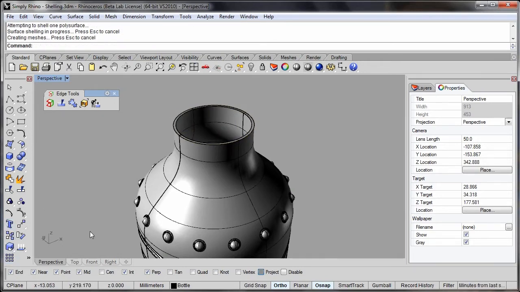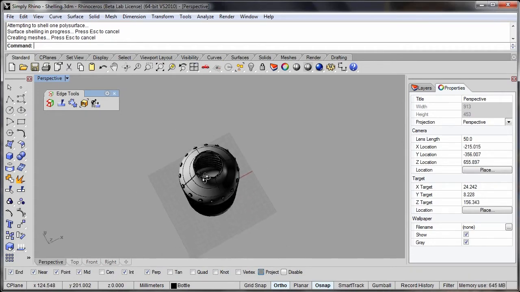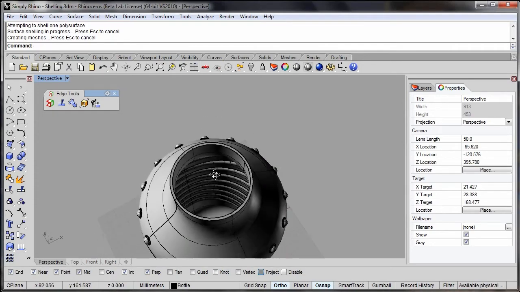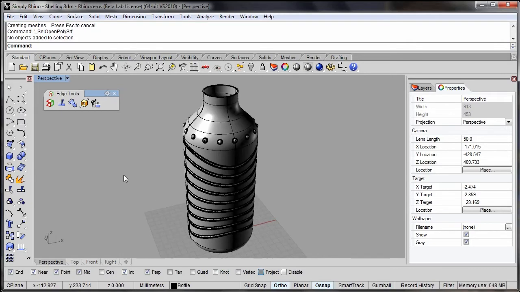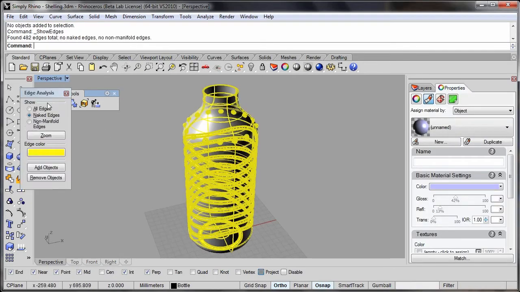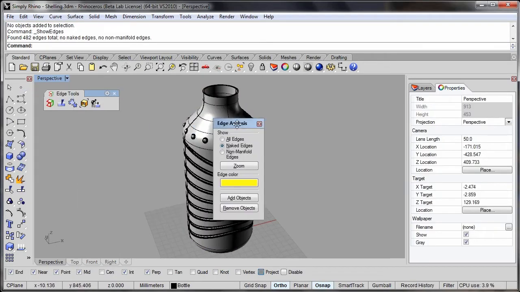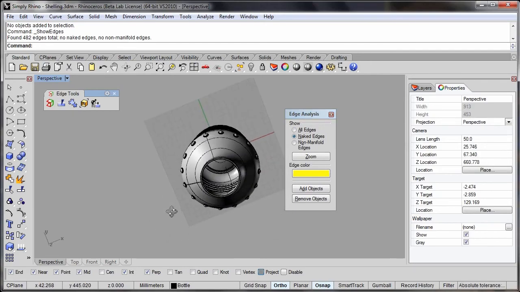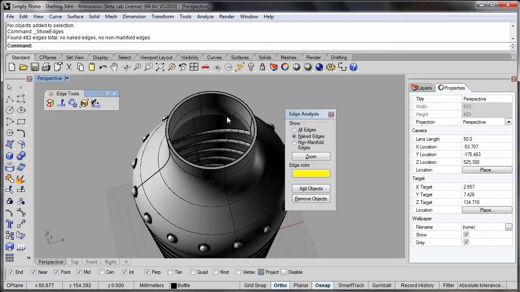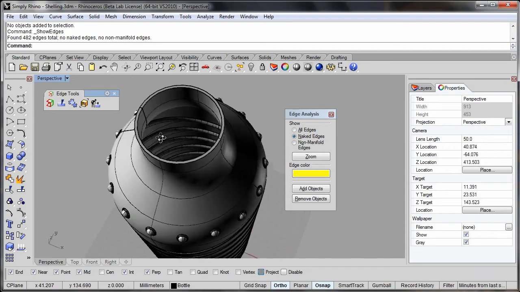The command takes a little while, but when this is run, you'll see that it creates a nice inner shell for me. And if I just check the model, you'll see that I have no naked edges and I've got a completely closed manifold solid.